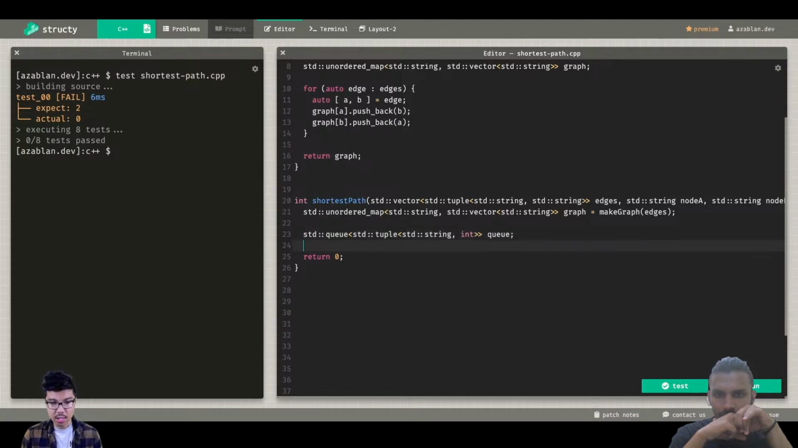I want to initialize node A onto the queue. So I can say queue.push. And when it comes to the shape of this data, of course, it's going to be a tuple, exactly what I just said. First thing in the tuple is going to be the node itself. So I'll say node A. And the starting distance will be 0 for node A. Right? Over time, I'm going to increment that number, though.